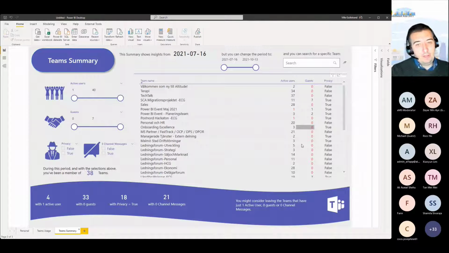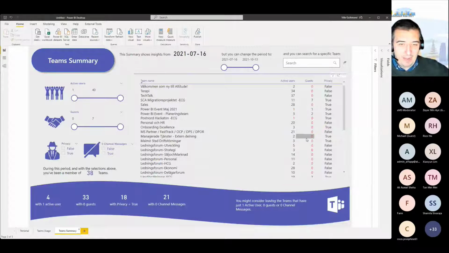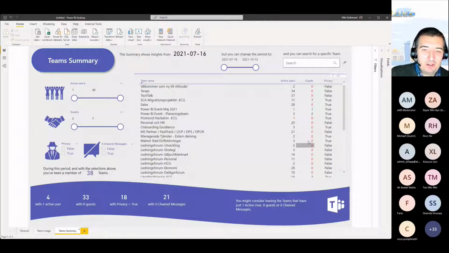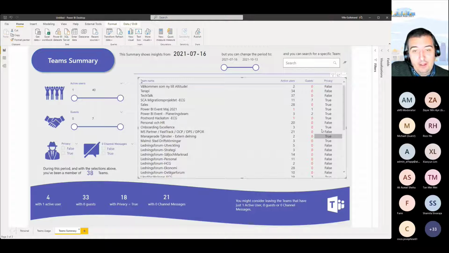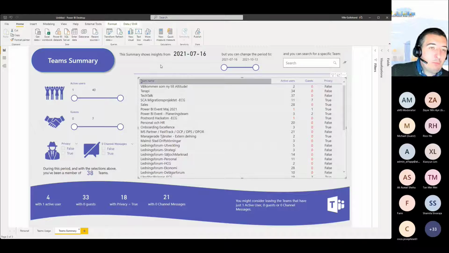Now, I would argue that maybe we shouldn't have used red for 0, like saying it's a bad thing that you don't have guests in your tenant, but that's for another day. That's also customizable if you want to change that for yourself. If you feel like it's a good thing that you don't have guests, then switch this around. And that's also the beauty of this kind of report.